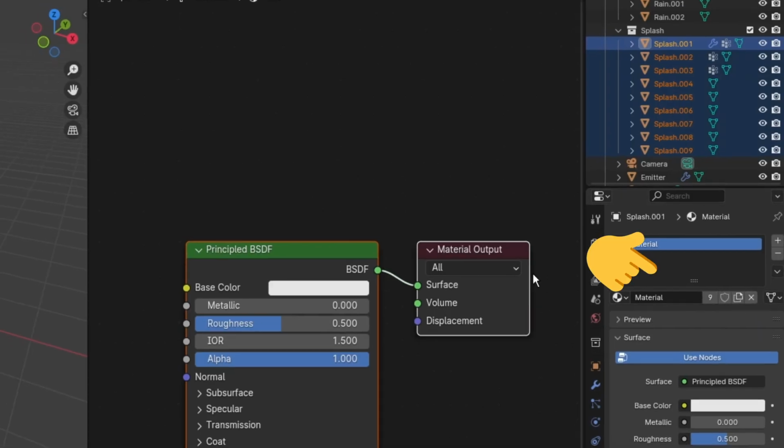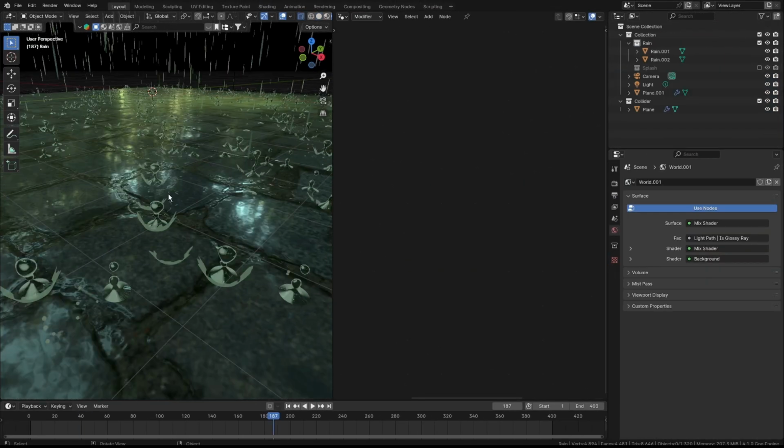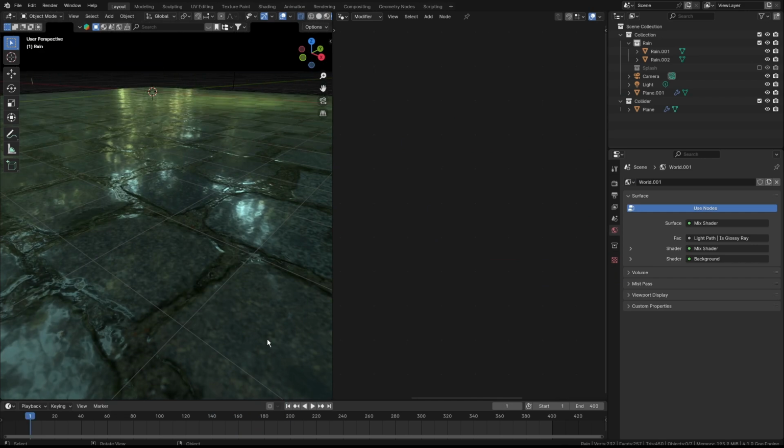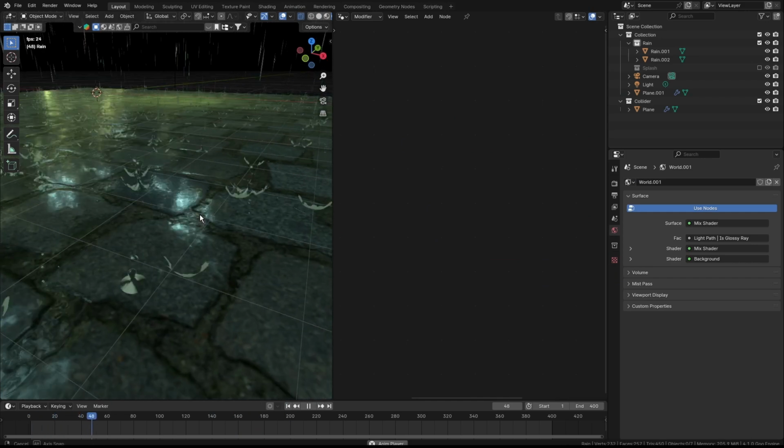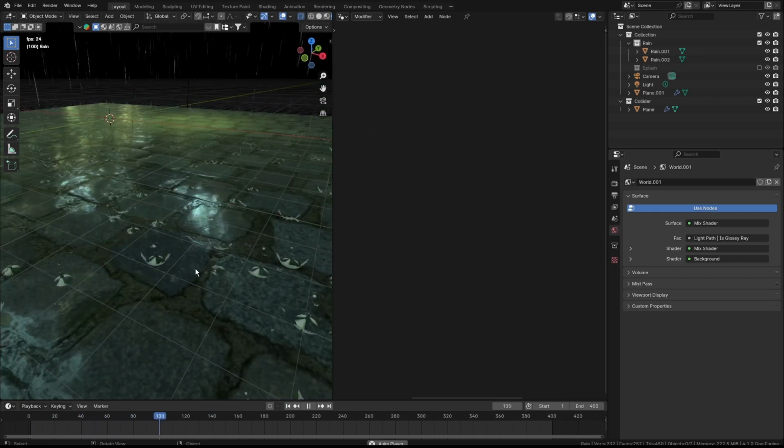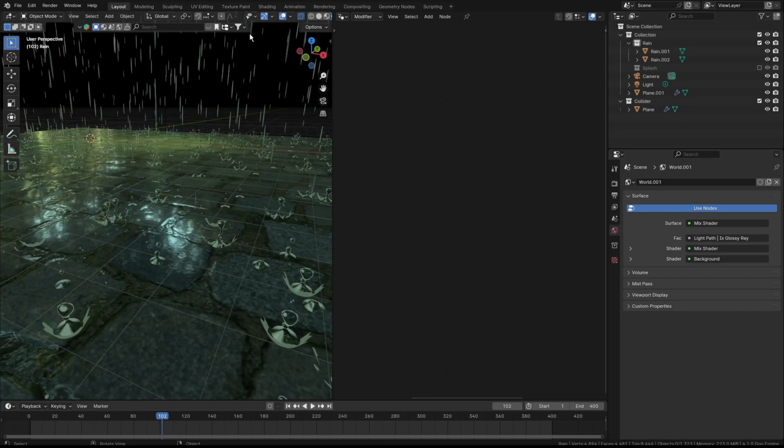And there you go. Hey! Congratulations everyone! You did it! You've created rain simulation within Blender. And now everyone can create rain.